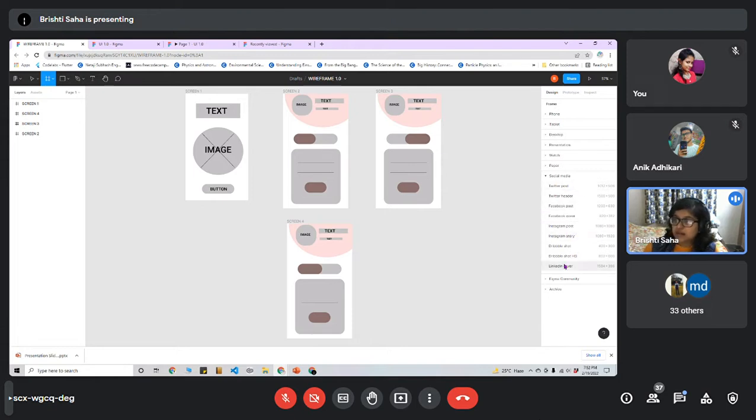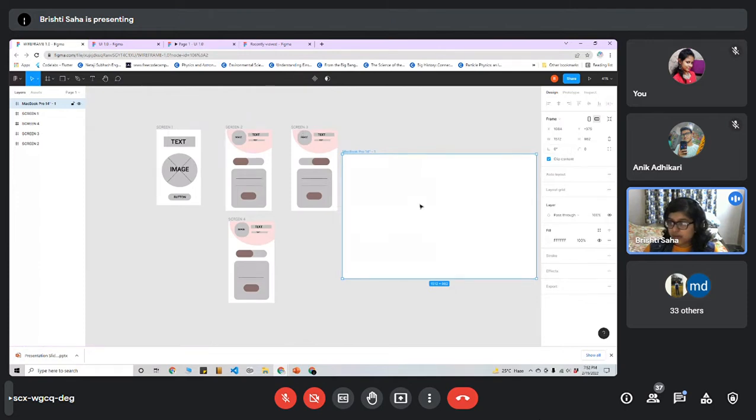These things are all there, and depending on what you want to make, for example, for the first one, you have to make one for a website, right? A web page. So you go to desktop and maybe you select MacBook Pro. It will give you this sort of a screen. And now you can place all your images or texts in here.